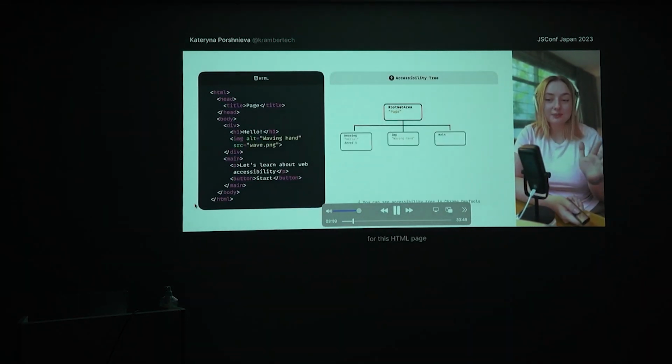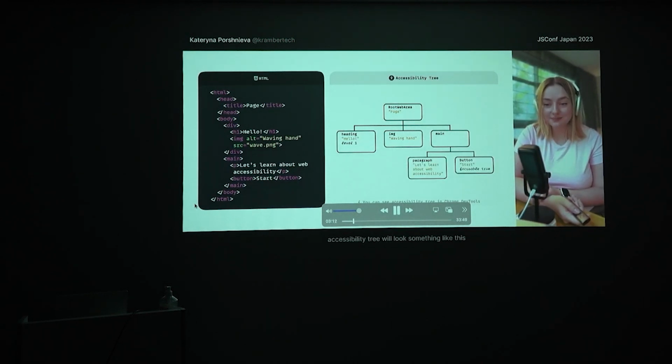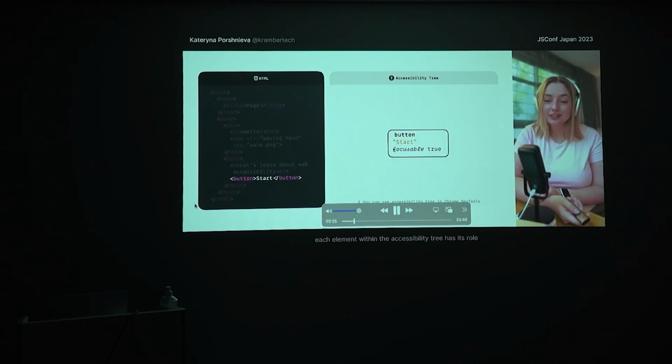But it's a lot easier to understand with an example. For example, for this HTML page, the accessibility tree will look something like this. Note that not all of the elements are present within the accessibility tree. For example, the div that we use for styling of our title is completely omitted. Each element within the accessibility tree has its role, which describes what kind of element it is, what is its purpose, and an accessible name, which identifies it. In this case, for our button, it is inferred from the contents within the button element. Additionally, it can contain a lot of other properties that can describe it further or communicate its state.